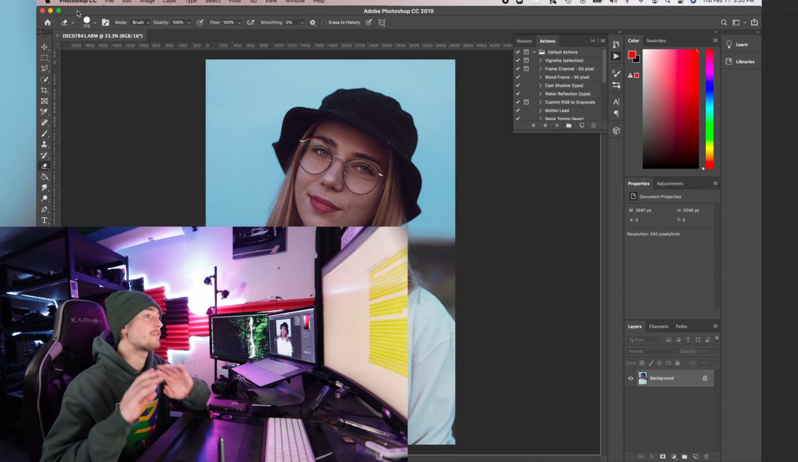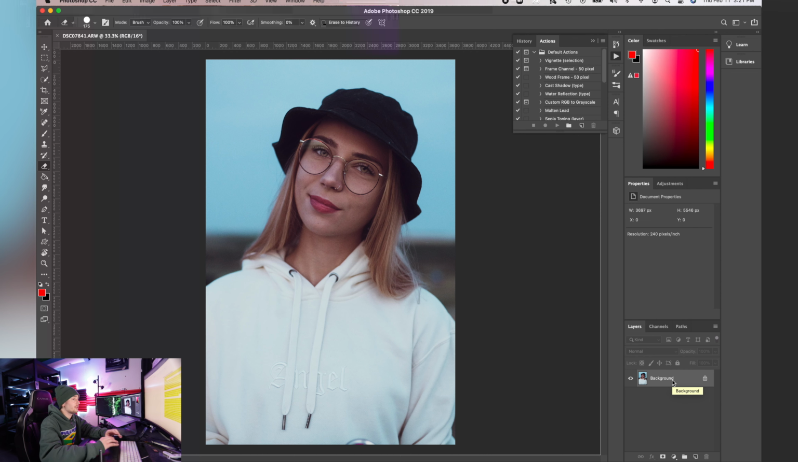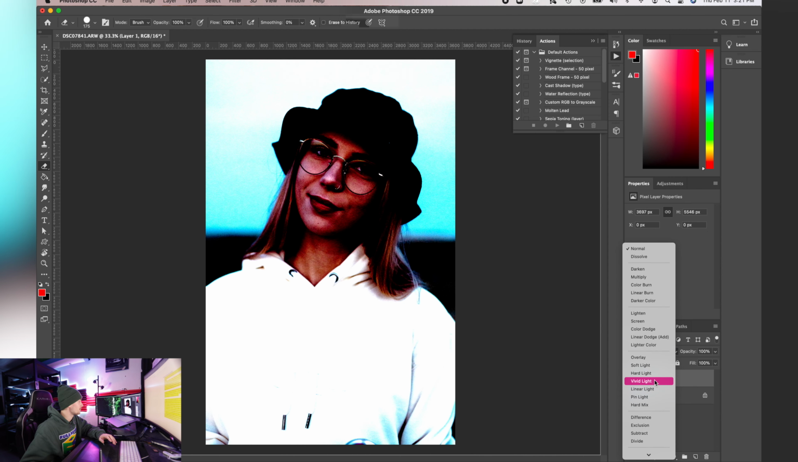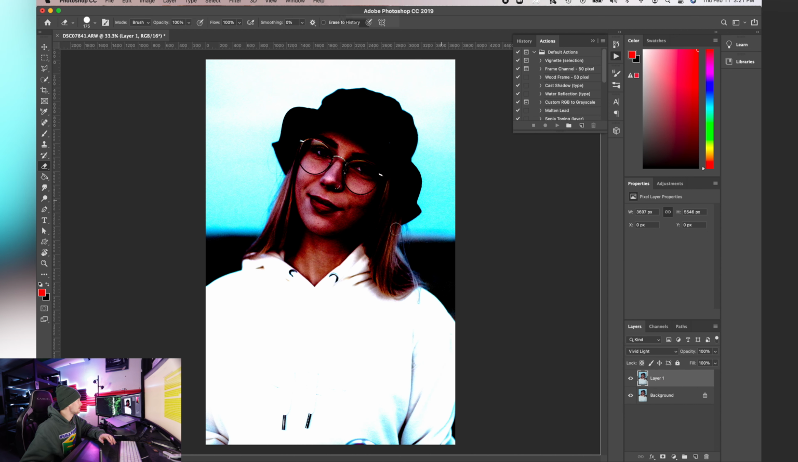Alright, so the first step that we want to do is sharpen the subject's eyes. So we do this by duplicating the background layer. You can also do this by pressing Command J. And just like that, we have duplicated our background layer. And now what we want to do is change the blending mode to vivid light. So as you can see, the blending mode is here. I will click and scroll down to vivid light right there. And as you can see, the image looks a little bit wonky, but that is all right.